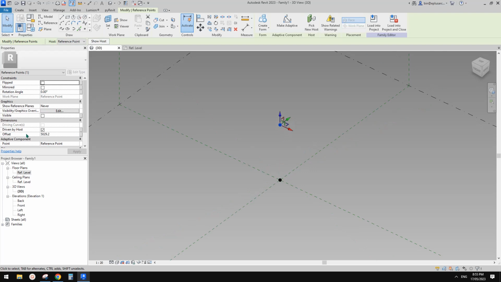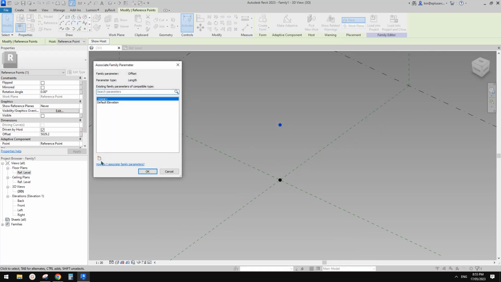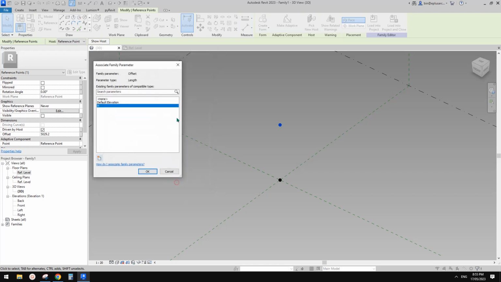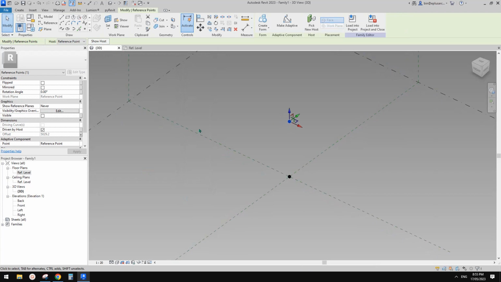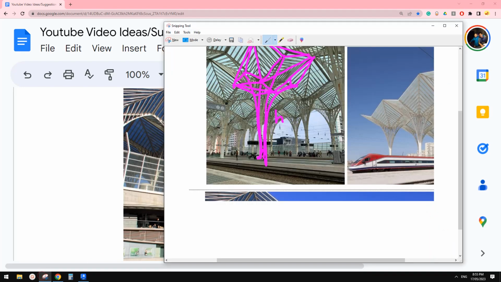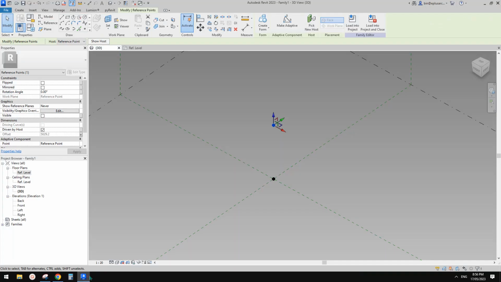Go up. So this is the height. So I'm going to create a parameter. Let's call it h. Type or instance, both good. Now let me just go back here. So we have this point, and then we need 4 points. So let's do it.